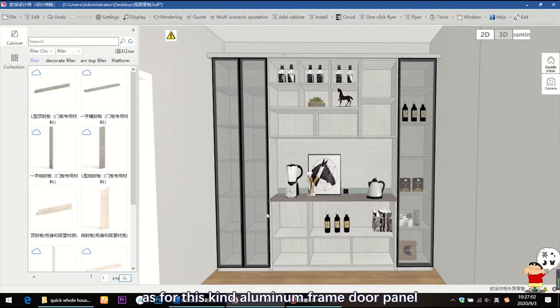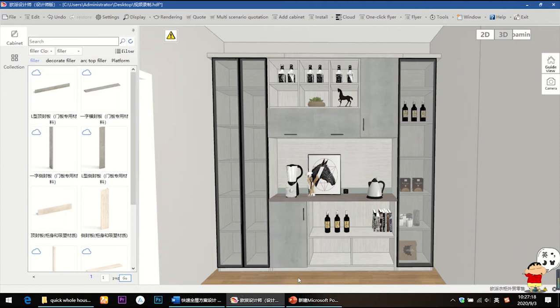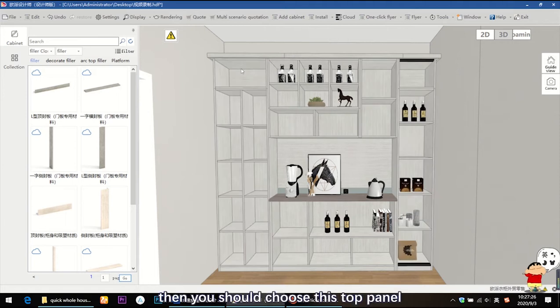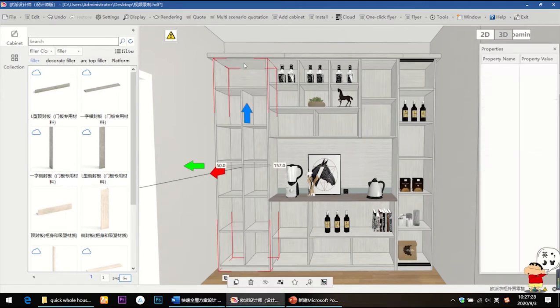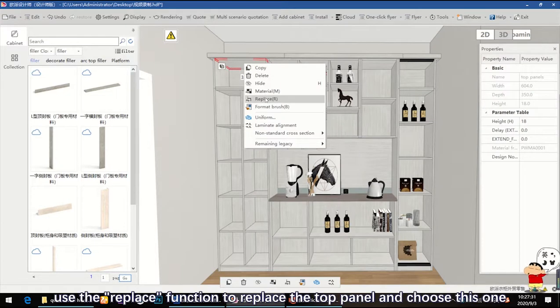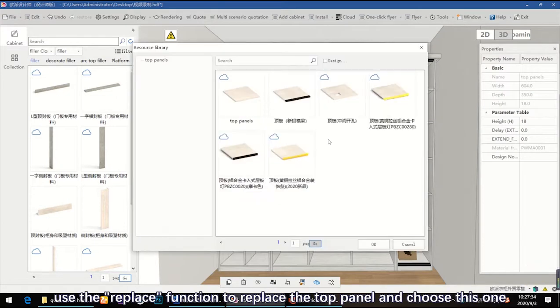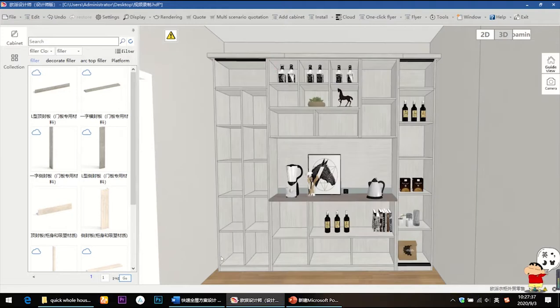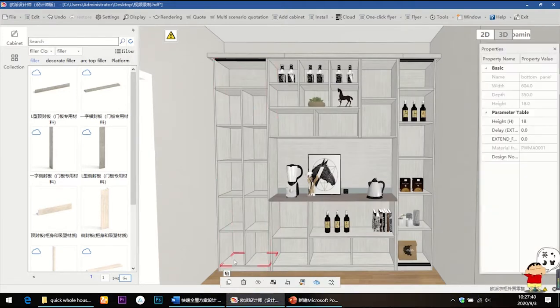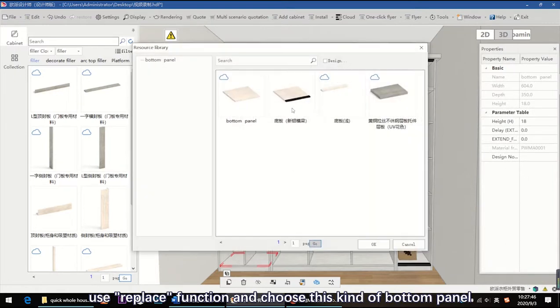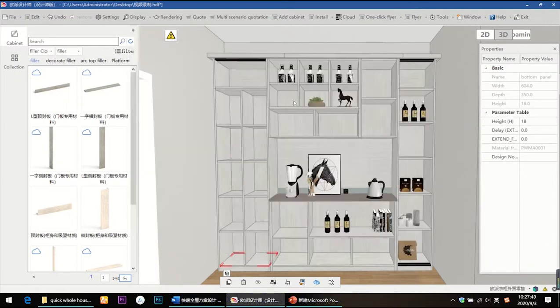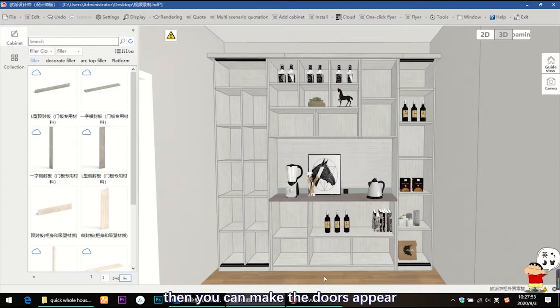As for this kind of aluminum framed door panel, you need to replace the top and the bottom panel, and at first we should hide the doors. You can use the shortcut key Ctrl plus P to hide the doors. Then you should choose the top panel, right-click, use the Replace function to replace the top panel and choose this one. Choose this bottom panel, right-click, use the Replace function, and choose this kind of bottom panel. Then you can make the doors appear.